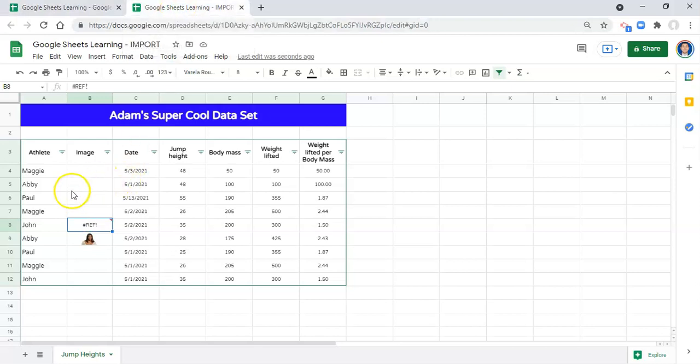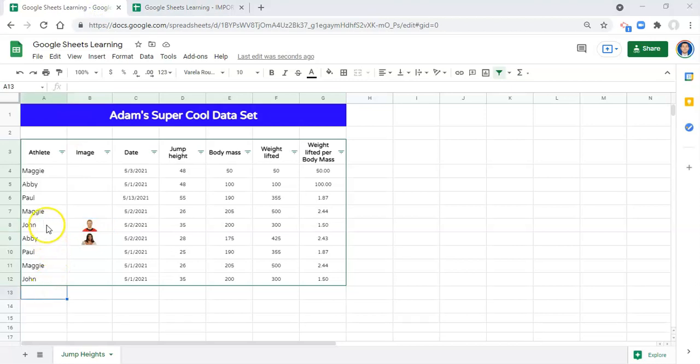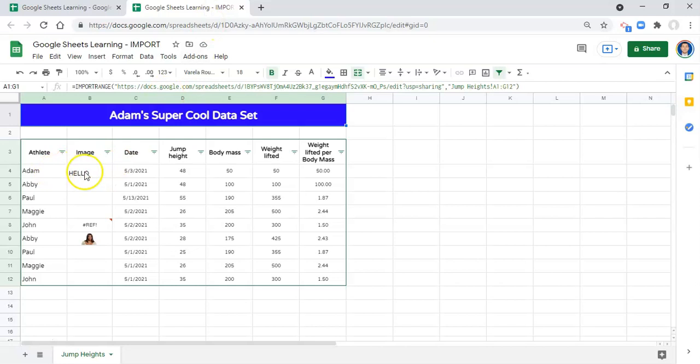But that's how you get data from one sheet into another, and updates in one sheet will occur in another. For example, if we go to our Google Sheets Learning and we change, let's say, the name Maggie up here to Adam, and let's put something in this image column. Let's just say hello. And if we go back to our Google Sheets Learning import dataset, now it says Adam hello. So we're automatically taking the data from our original sheet and putting it into a new one.